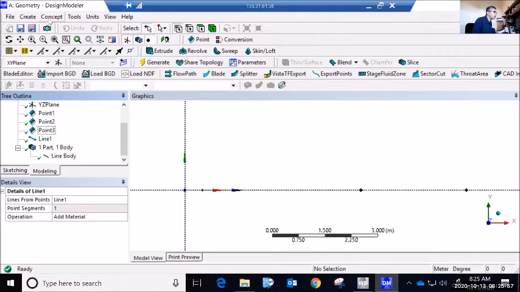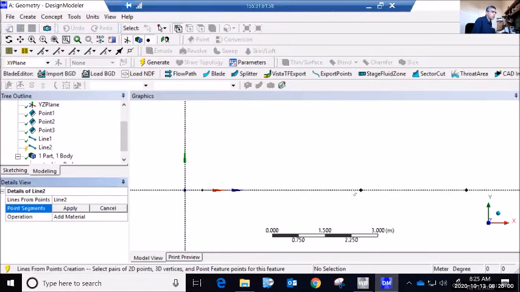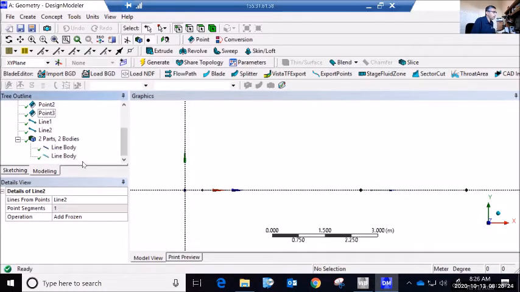If I go and create another line body, another line from points, if you look here at the detail view, it is showing add material. So this is the one that we're gonna switch to add frozen to make sure I create a distinct line body. When I use the add frozen option and I go generate, I ended up with a 2nd line body, but this made 2 separate parts that are not connected. That's why it says here 2 bodies and 2 parts as well.